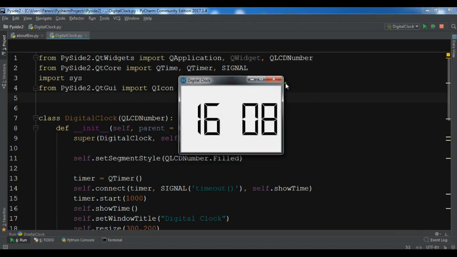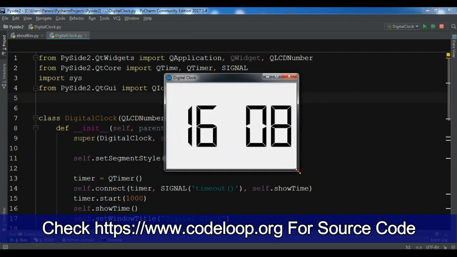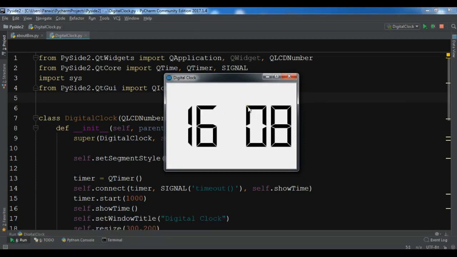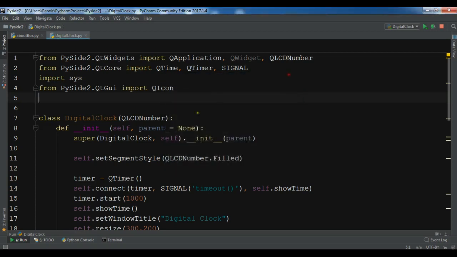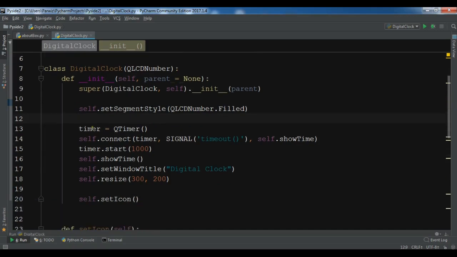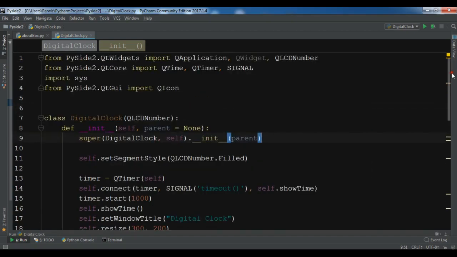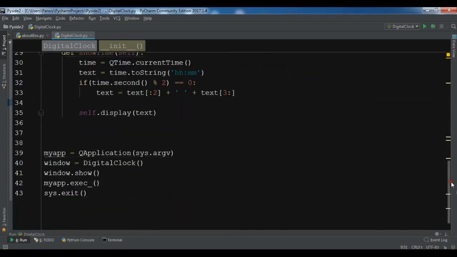So I think I have a problem in here. Let me just check that. Where's the problem? I'm getting this, but let me just check this. Okay guys, the main problem is in my timer, because I need to give a parent of self for this, like this. And now our code is completed, and you can check. Don't worry, I will add this code to my blog, and you can get this code.